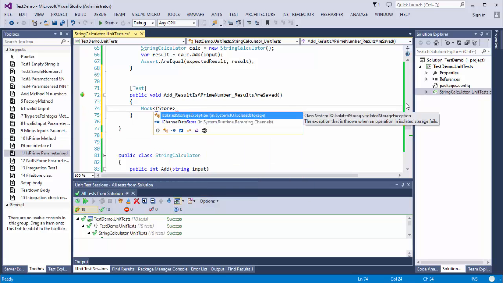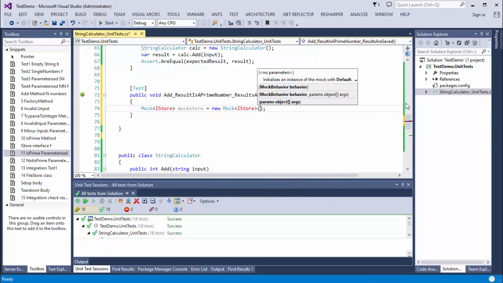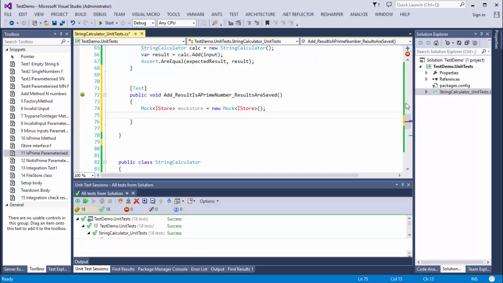And this is going to define how a store is written for saving. Mock IStore, mockStore, is equal to new Mock<IStore>. Now this interface doesn't exist yet, so that's why it's being highlighted in red.